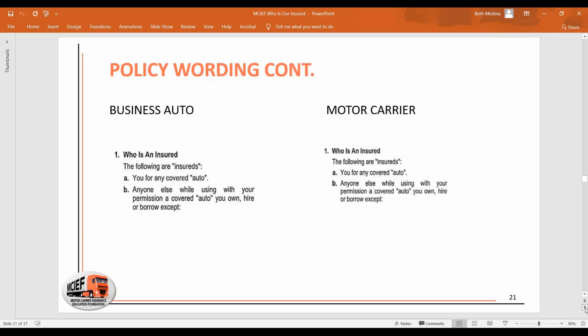So we have the two insurance provisions that we show you here, and these are the three entities that qualify as a who's insured. Business auto, motor carriers form. Who is an insured? The following are insureds. The U, going back to our original talk in the introduction area, the U is any legal entity on the named insured line. This is why you want to keep the individual names off. This is why you want to limit it just to the business. Again, it needs to be a covered auto.